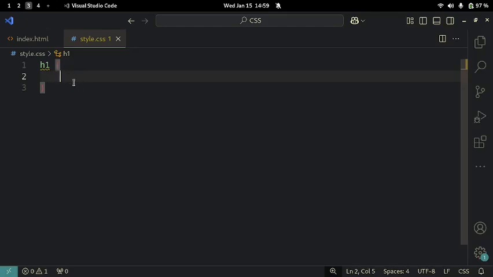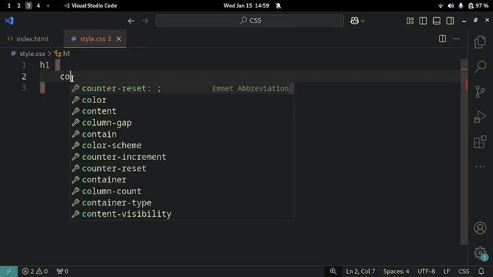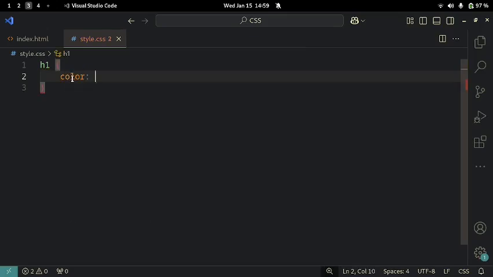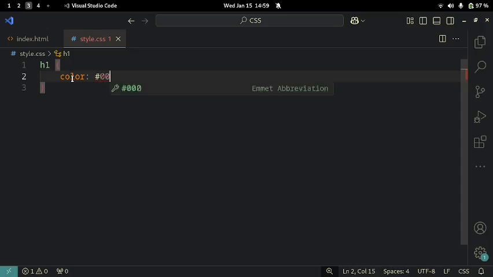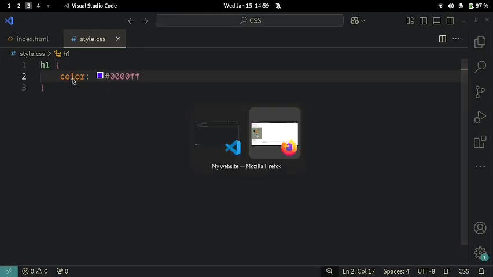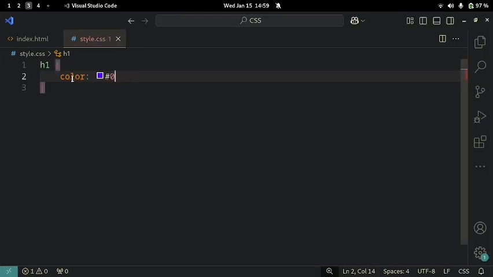So now h1 and then inside the curly braces, let's say I want to change the color. So color is one attribute, color, and then colon, equal to whatever value I can put here. So it can be like an RGB value, let's say hash 0000FF. So 0000FF is blue basically. So if I want red, I can write FF0000. So that will give me red. And then once I've written the style, I'll put a semicolon.